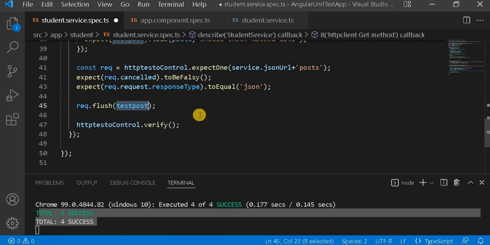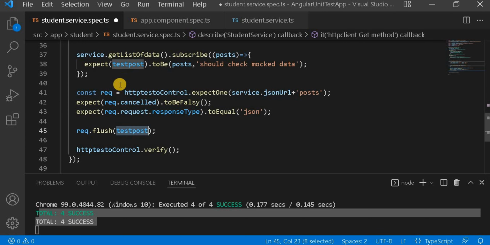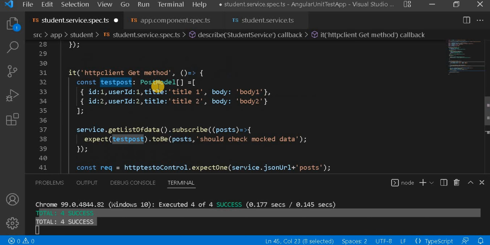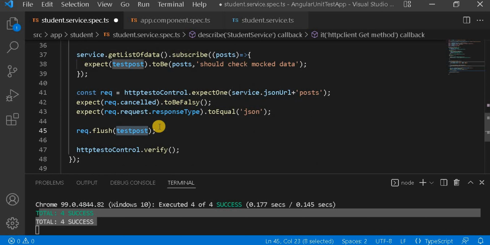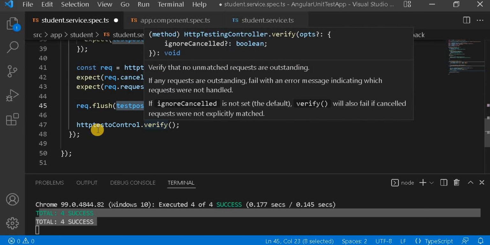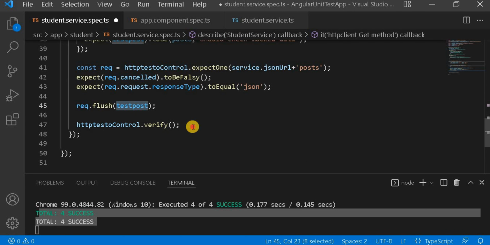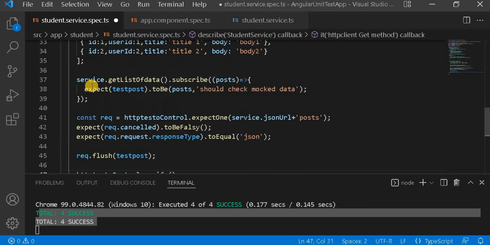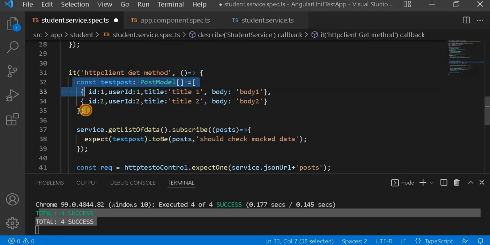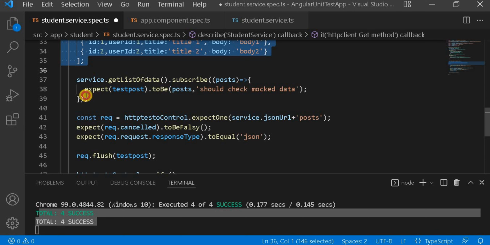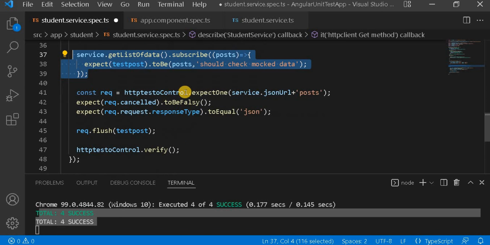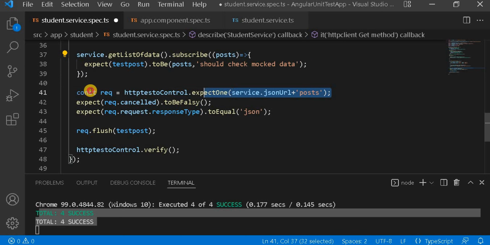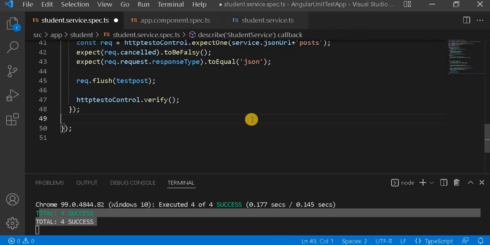So we are checking with this test post whether the data is coming or not, and then we are verifying that particular data. So this is the way we are writing the test case. First we are creating the dummy data, then we are calling our service method, and then we are checking, directly calling that API, and through that we are checking. So this is the way we are writing.